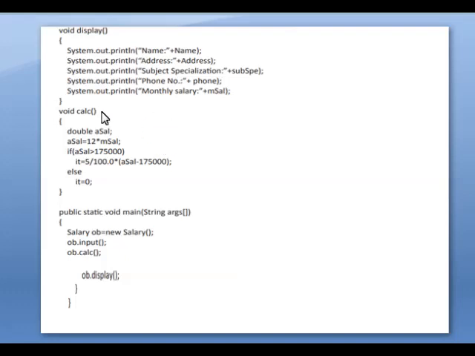Then void calculate(). So here we are going to calculate the income tax. So if annual salary is greater than 1,75,000, then the income tax is 5/100.0 into (annual salary minus 1,75,000). Else income tax equals 0. If the annual salary is less than 1,75,000, then the income tax is 0.